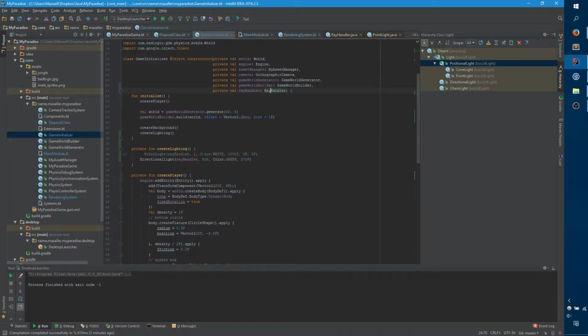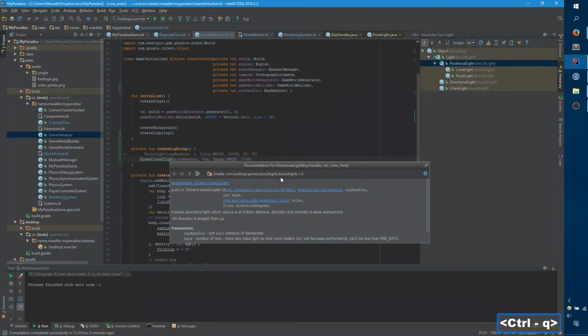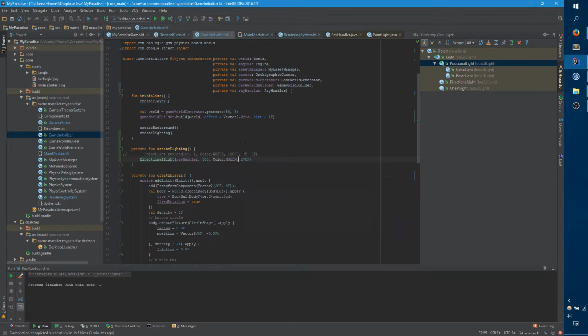And then in game initializer, I call create lighting, and it injects another class, the ray handler, and I create a single directional light. It's pointing straight down, so 0 is to the right, and 90 is up. So 180 from that is 270. This directional light takes the ray handler plus the number of rays. I started out with 3, but it looked terrible. Negative 90 is straight up. Maybe I have it backwards. Anyway, I also used solid green, and it was really funny, so I wanted to share.